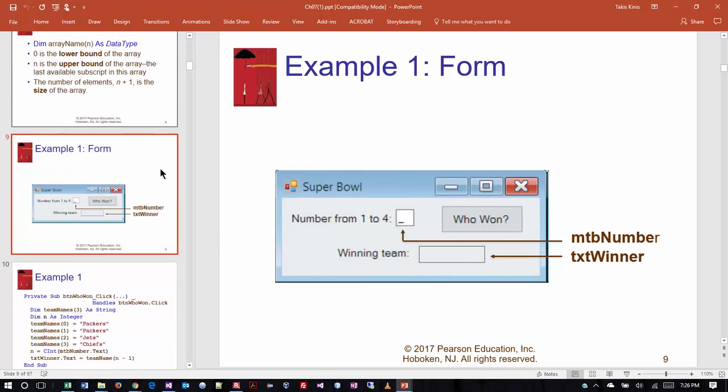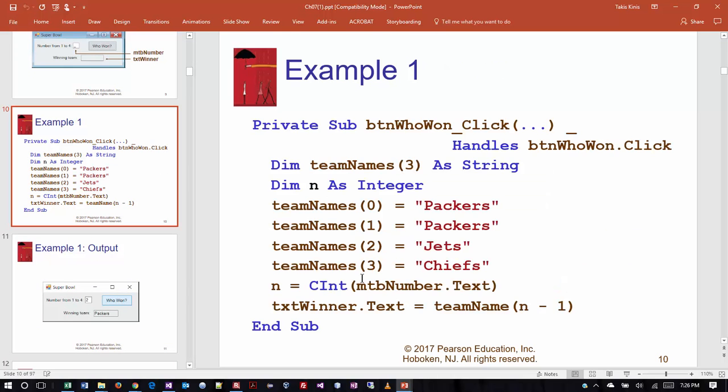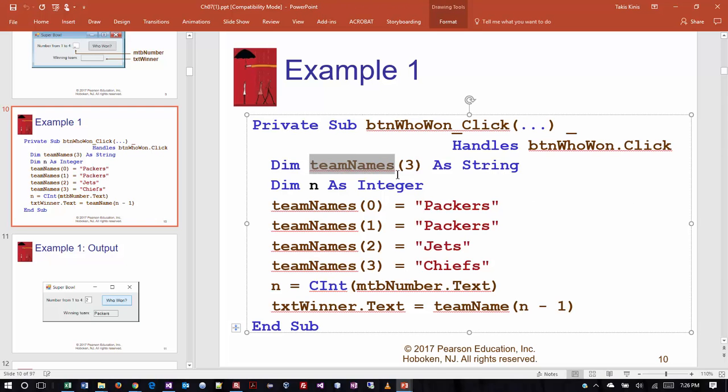All right, so we're going to look at a little sample application here. Here's the form that's created, and here's the code that goes with it. So when you click the button, what's going to happen is an array is created. Now there's no real indication that this is an array. It doesn't say like dim as array as string or something like that. It just says team names 3, and the only indicator that it's really an array is the fact that those parentheses are sitting after it.